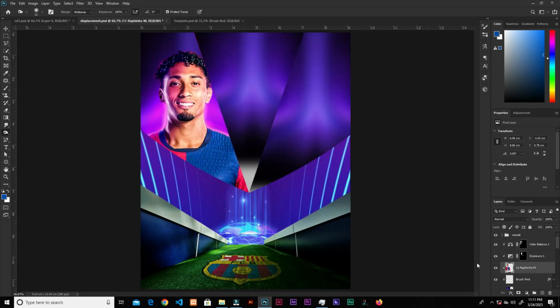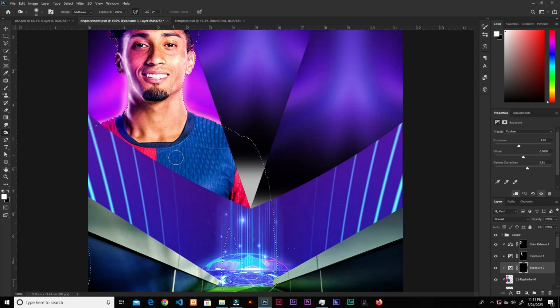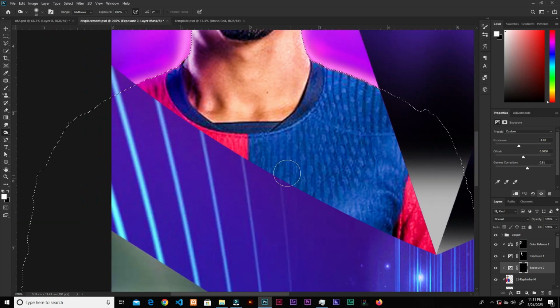Okay, so we are going to add another layer. Okay, add the adjustment layer. So let's add exposure and let's dim it down like this. Okay, Control I to invert, then Control click on the thumbnail. Okay, and let's brush over here. So we have the dodge tool selected. Select the brush, else you might get something different.